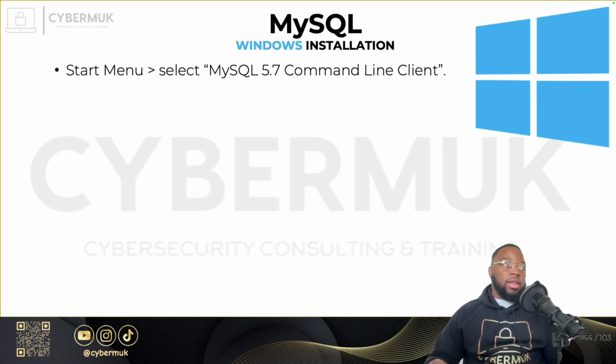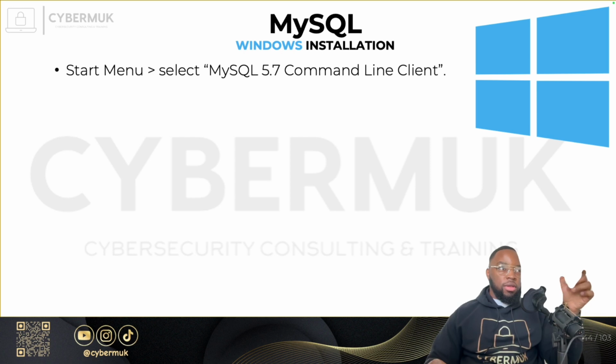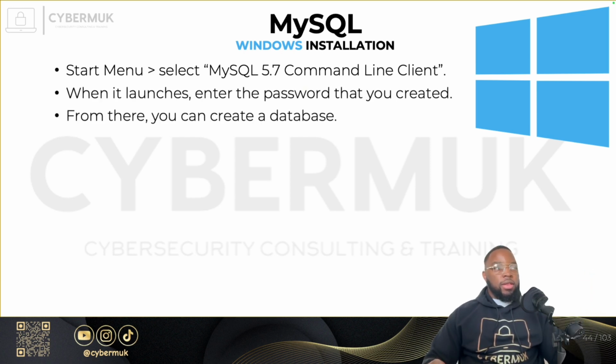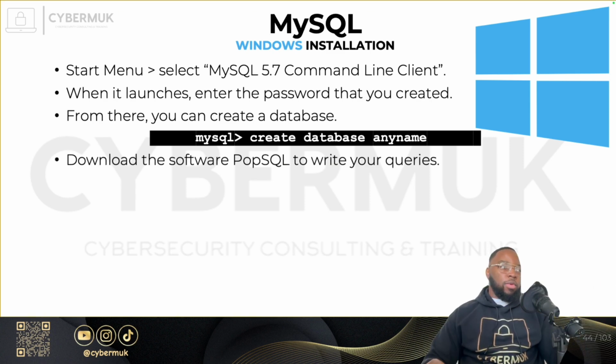So this is the next slide for Windows installers. You hit the start menu, you select the specific SQL type. At the time of this video, your version might be different from this. So make sure the version corresponds. Then you enter the password that you created. You create your database and you enter and make sure there is a space between each of those words. Any name means you can create your own name. So you create any name you want, but that name will be used later.